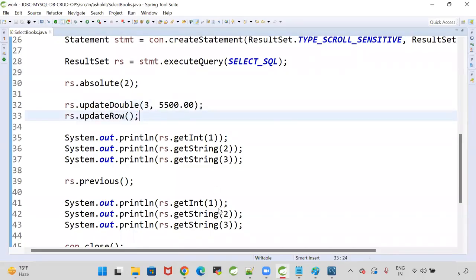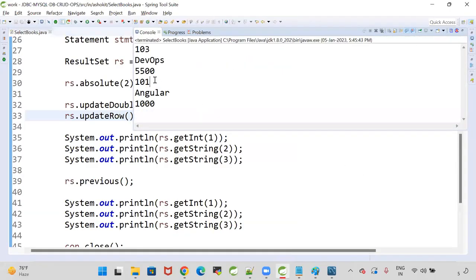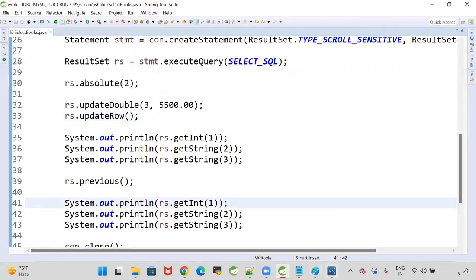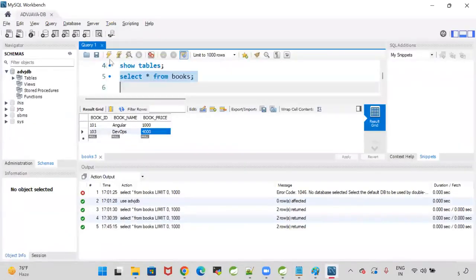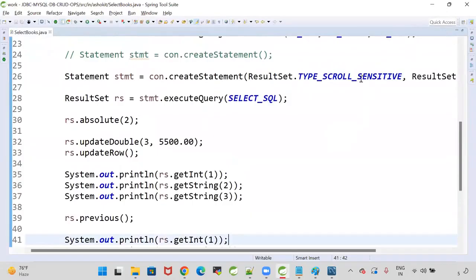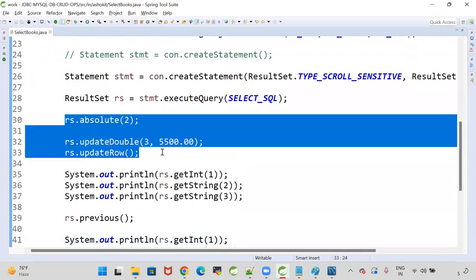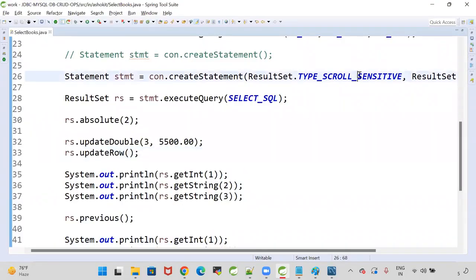Okay, next run this. Run as Java application. Now can you see what price we are getting? 5,500. Check in the database. Is it reflecting in the database or not? Okay, suppose this result set is a sensitive result set. That is the reason whatever update I am making to the result set, the change is reflecting in the database also. For example, if I make this result set insensitive, price I am making as 6,500.